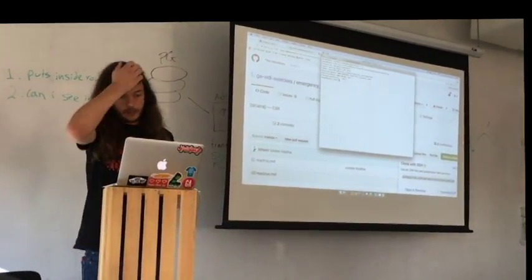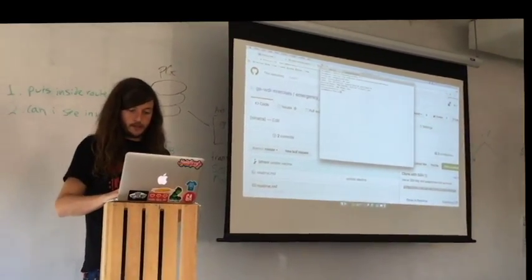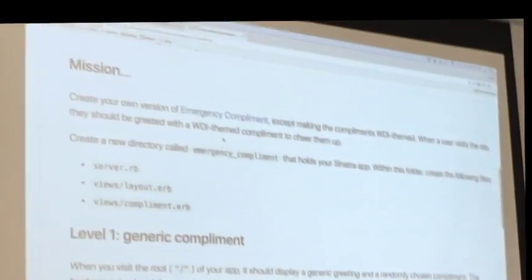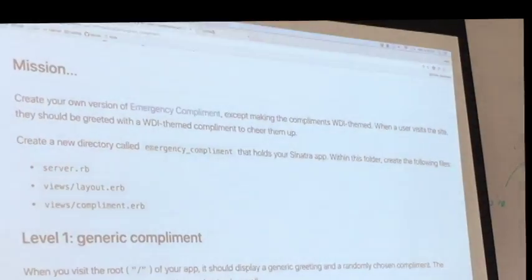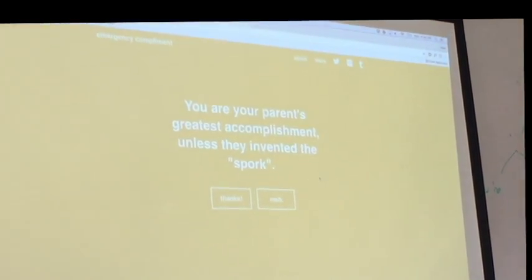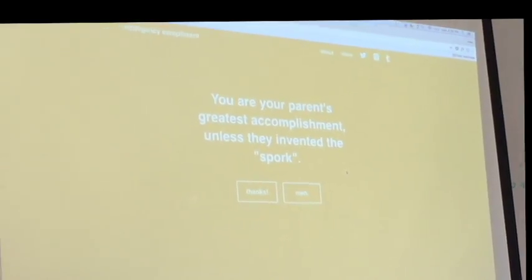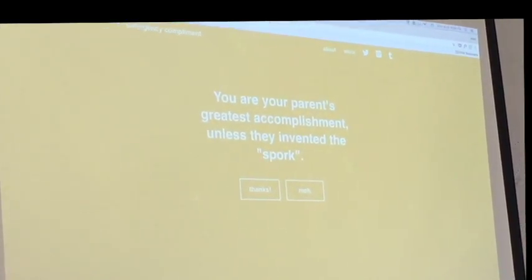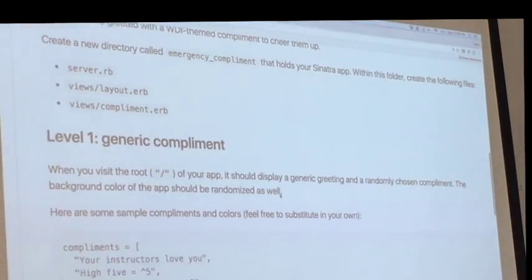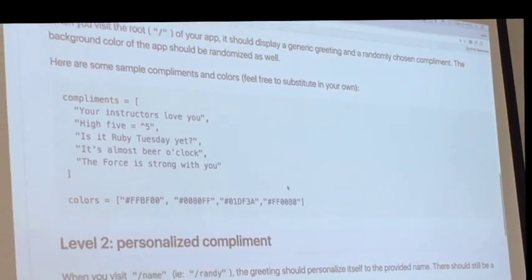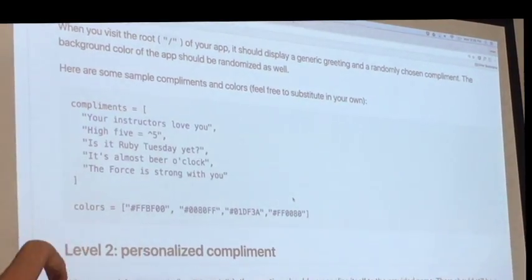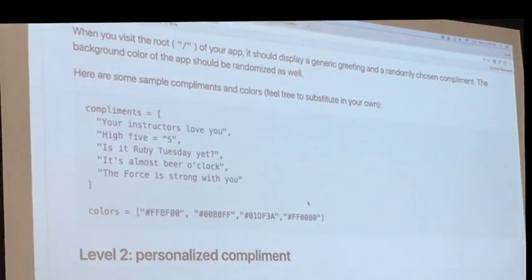Okay, so let's see. I need to hop into emergency complement, and let's take a look at what we're going to be building. So I'll go ahead and pull this one up here. The idea is that it's just going to give us a random complement and a color. If we take a look at this README, ultimately we want to be able to pull a random complement in a random color and display that back to the user. Let's go ahead and do that.